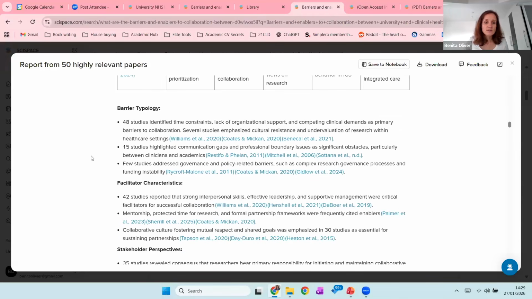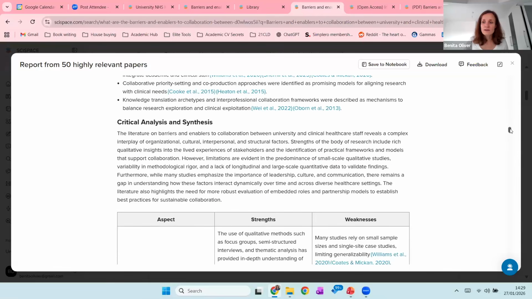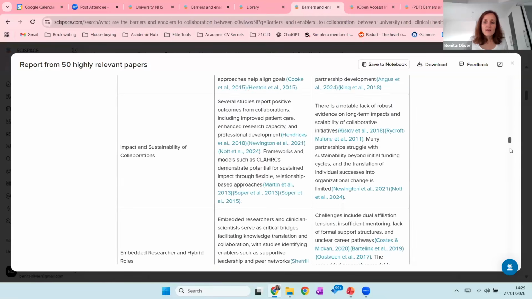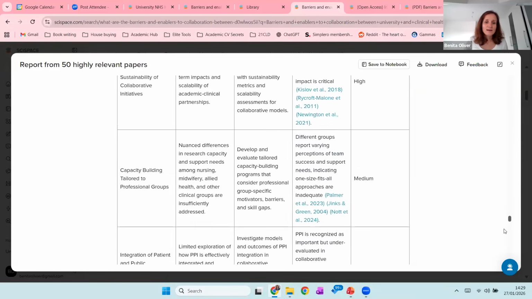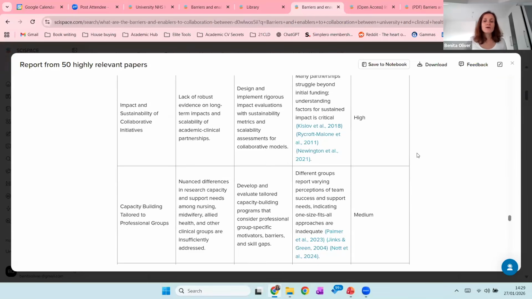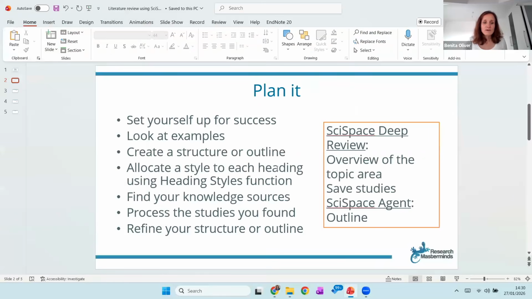But here as well, barrier typology, facilitators, stakeholder perspectives, and it just gives you more information. And you can see we're only here on the barriers. So brilliant. Again, if this is part of your planning to really get a good overview of where we are, I would definitely say take out 2 to 4 hours and make sure that you really get a good idea of the field. Now let's see where we are on our list.